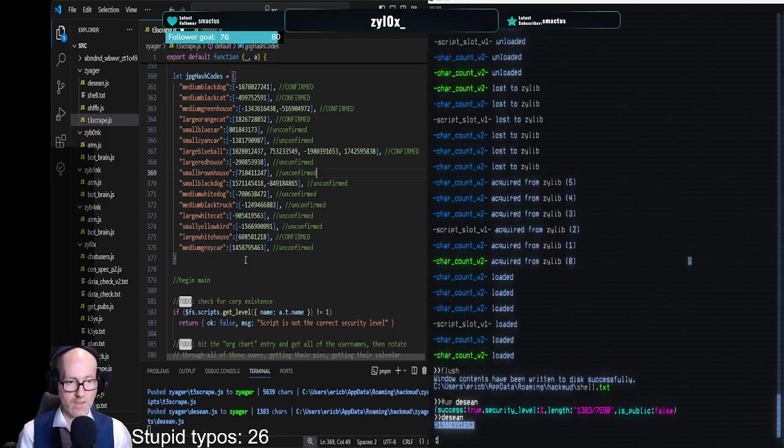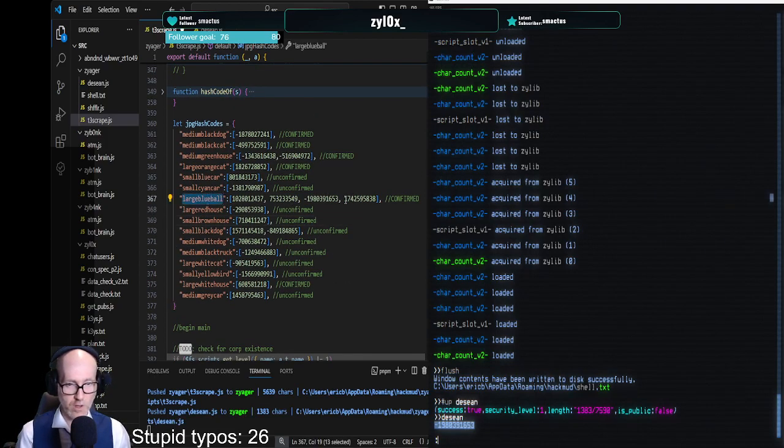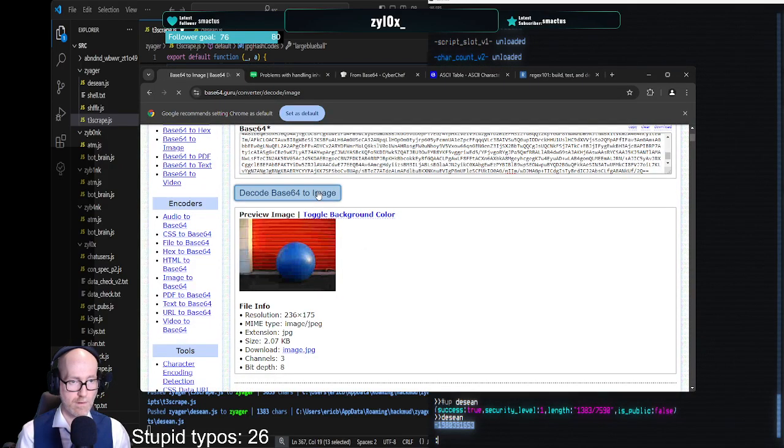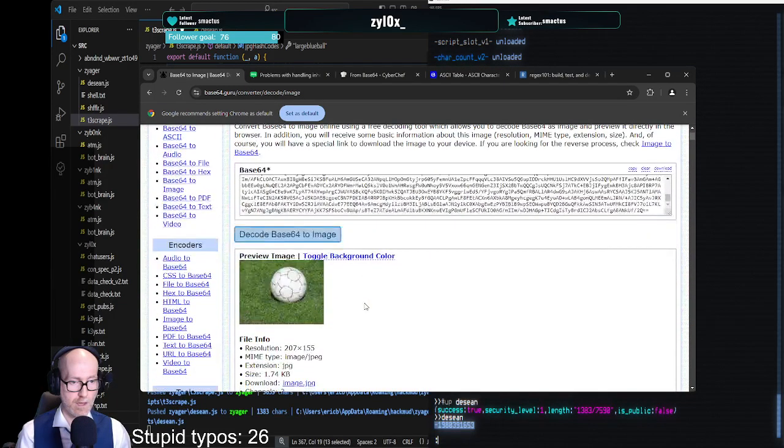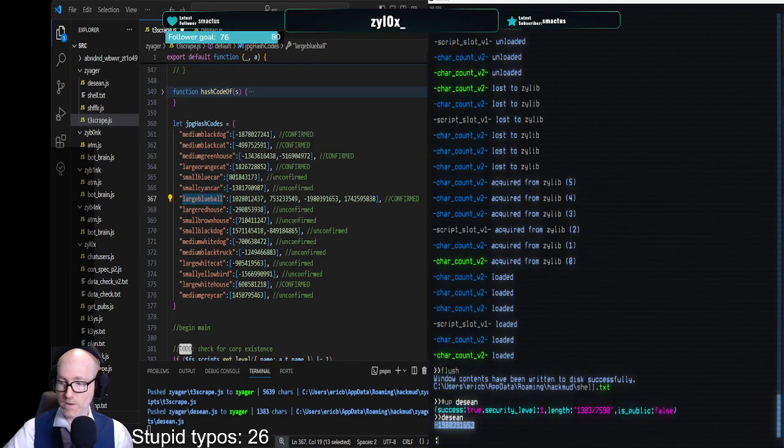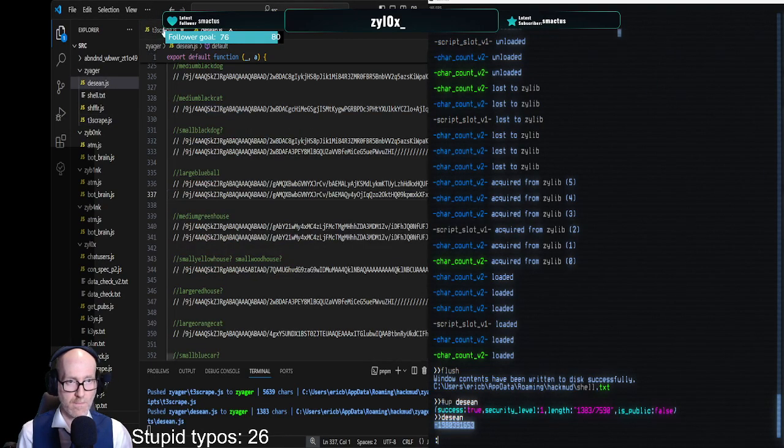Medium gray car, I thought... No, we saw medium gray car, but we hadn't confirmed it. So large blue ball. And then what was the second image that we got? Pull that out of the shell. Small white ball. Haven't seen that before. Small white ball. Perhaps.